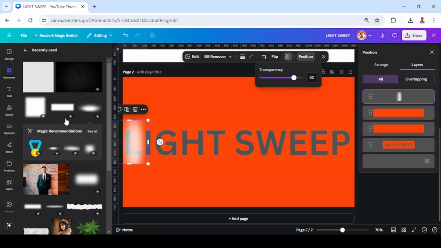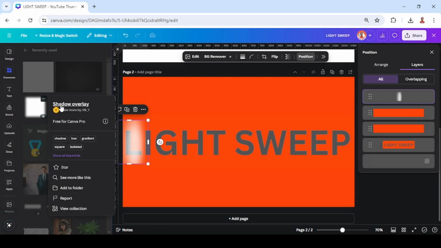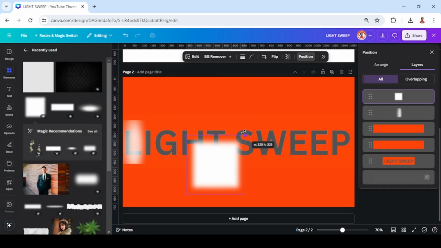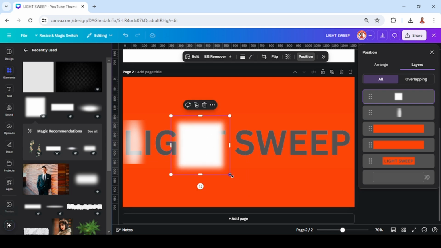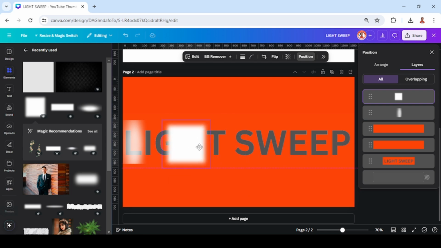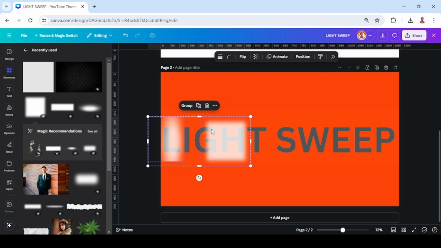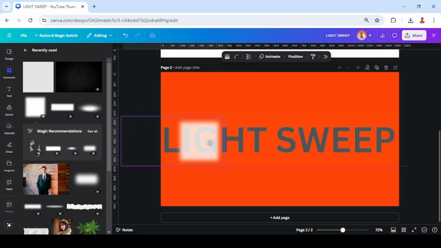Enter. And then I will add another blur white overlay. Reduce the size. Reduce again. Reduce the transparency to 80. Enter. Now select these two white blurs, group them, and then place it here.